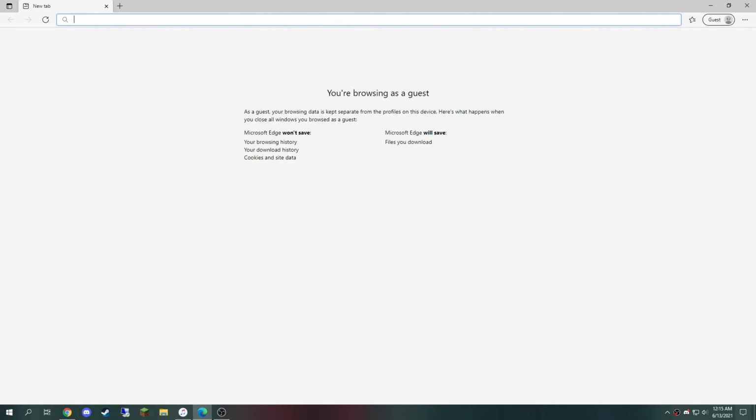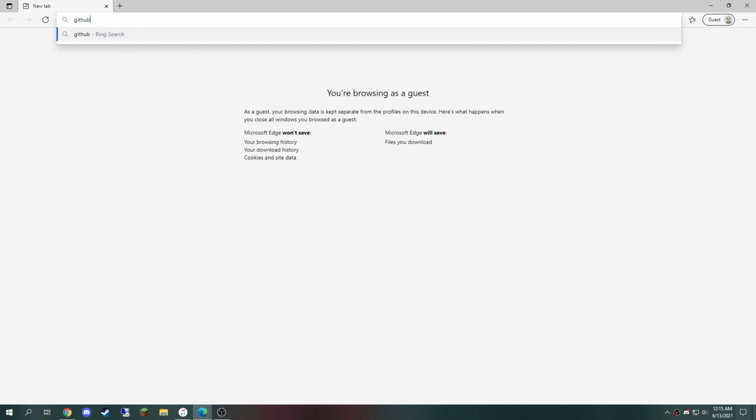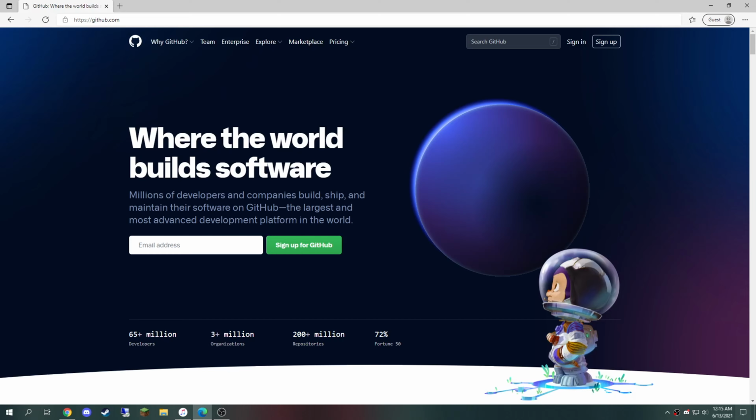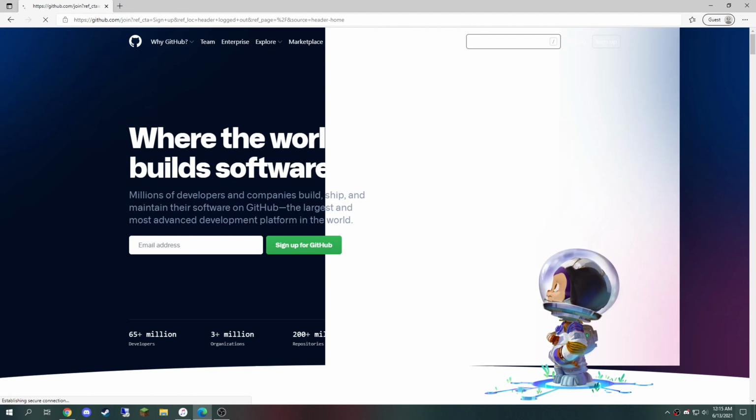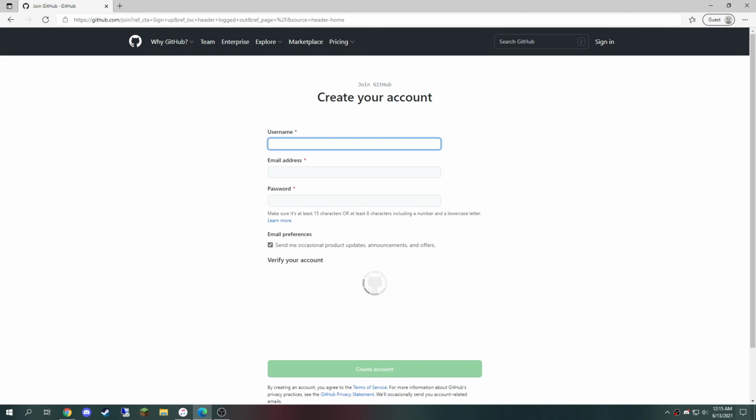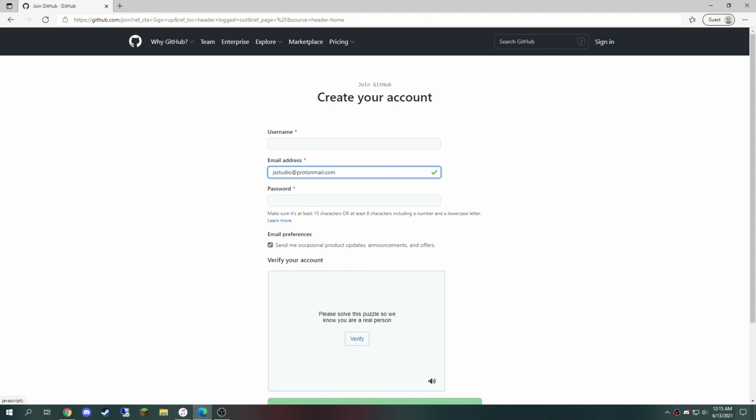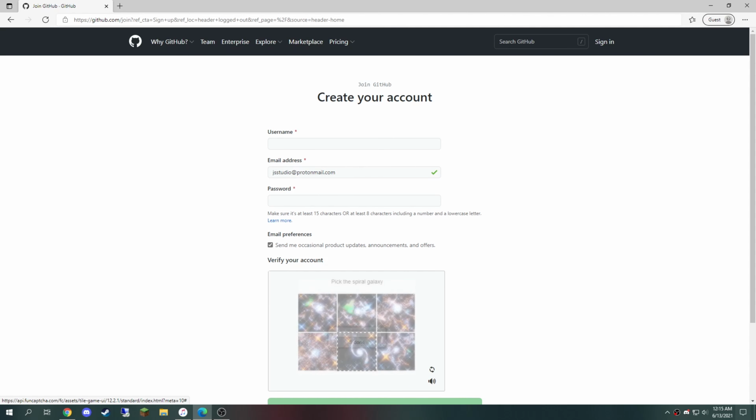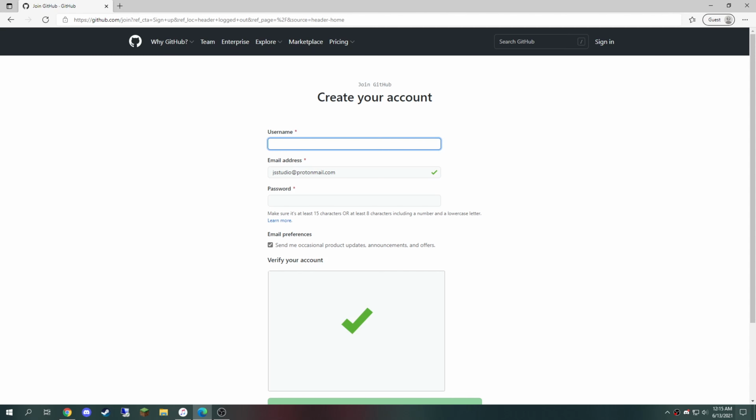So first of all, what you have to do is go to github.com. Now, github.com is where you can contribute on code, and you're going to want to go ahead and make an account. So I'm just going to use an email that I had laying around. I'm going to go ahead and verify this. We're going to pick a username.